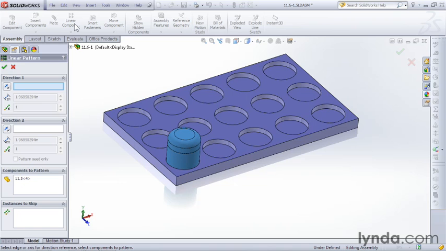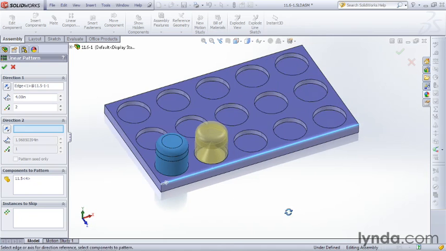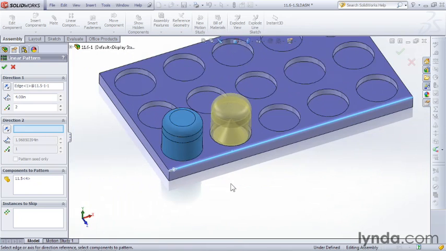So linear pattern works almost identical to patterning in the part level. First thing is, which direction do we want to pattern in? And I'm going to select any edge going in that direction. I'm going to pick that edge there. And then it's asking you the spacing between the parts. And I believe it's 4 inches here. And we're going to say how many we want. And there it is. So as soon as I click on 2, there we've got our next pattern there.